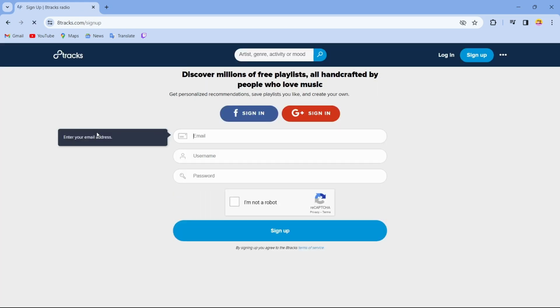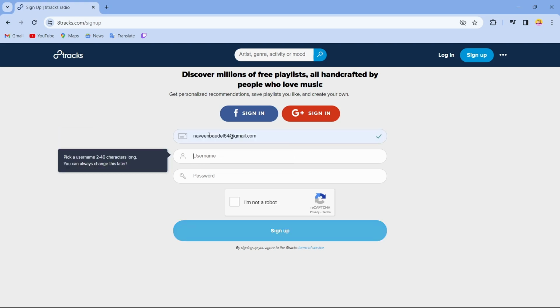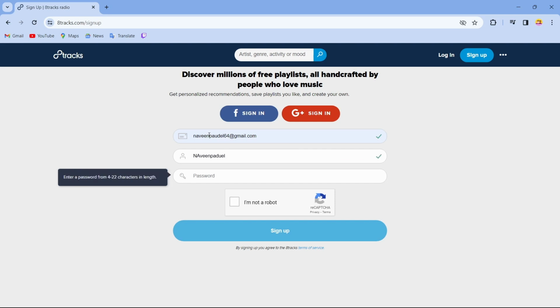And after tapping on that, you will come up to the 8tracks sign in page, and over here what you can do is just enter your email address. After entering your email address, you have to enter your username, and then you have to create a password for your account.